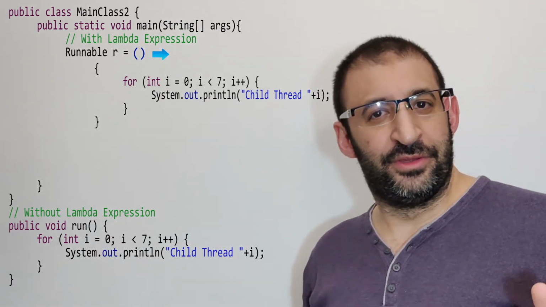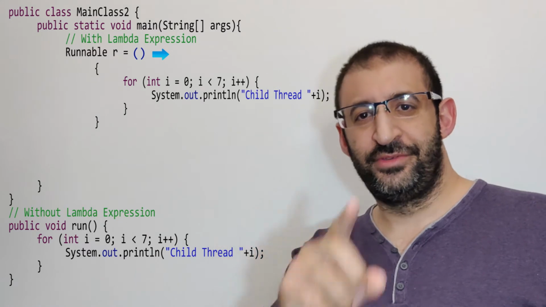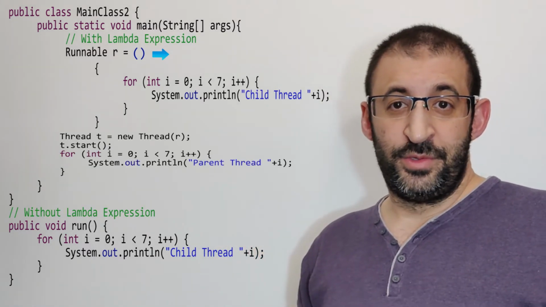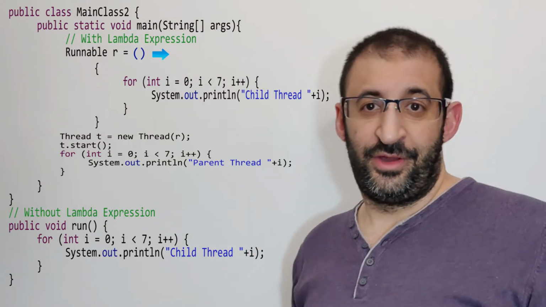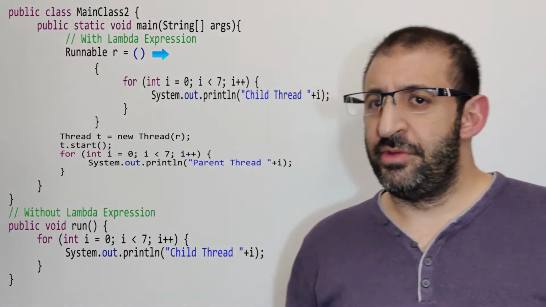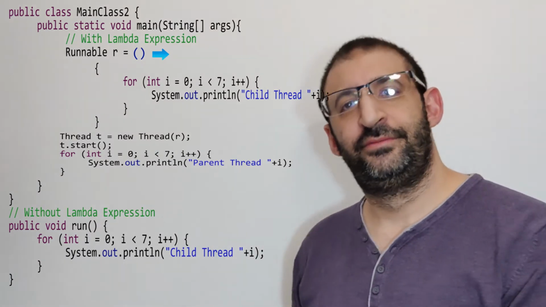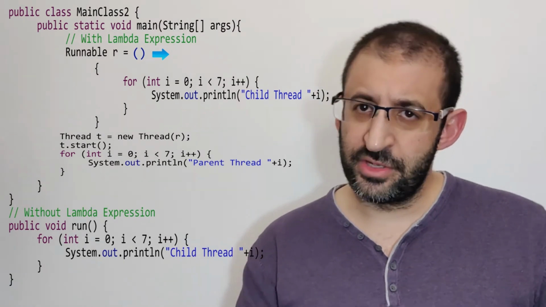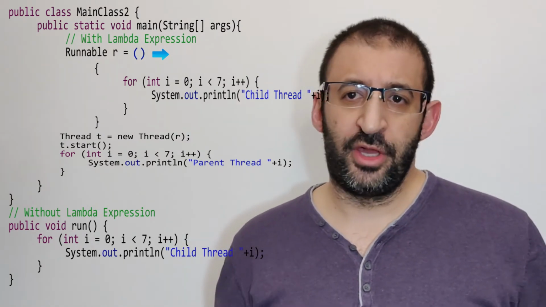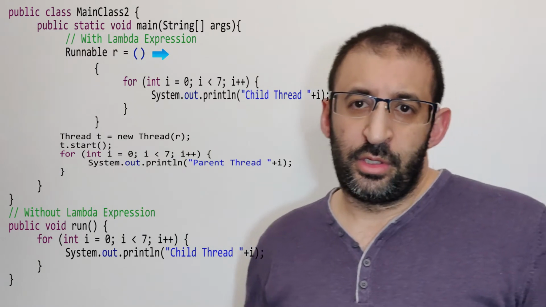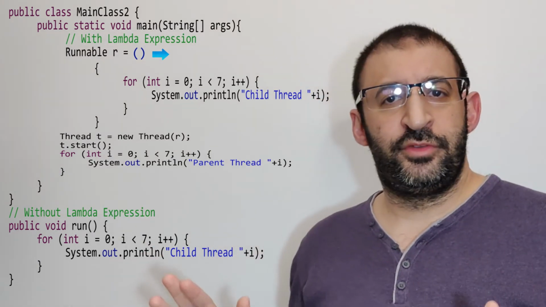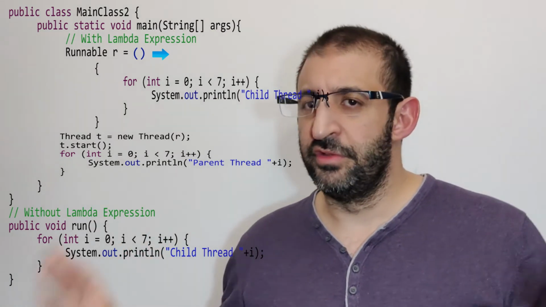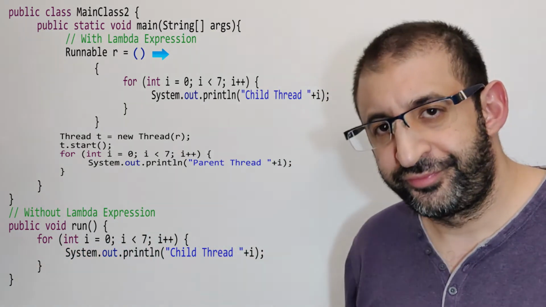I will come back to the main method. So I will create the thread t equal new Thread of r, of Runnable, and I will do the same thing, t.start. I will add another loop for the main thread, with System.out.println of main thread plus e, just to see the difference between the child and the main thread. I can remove it, but it is only to show the difference.